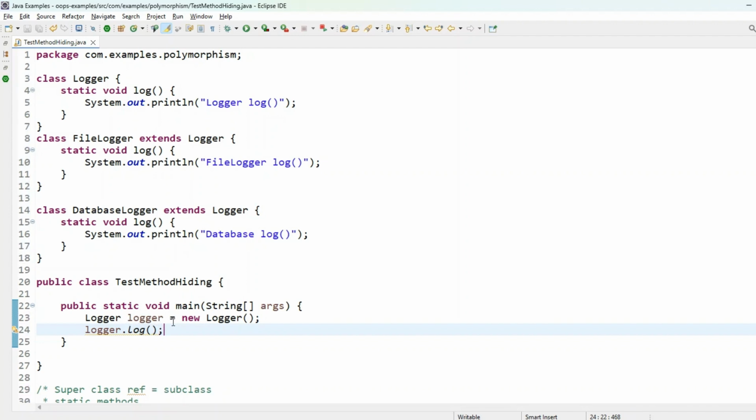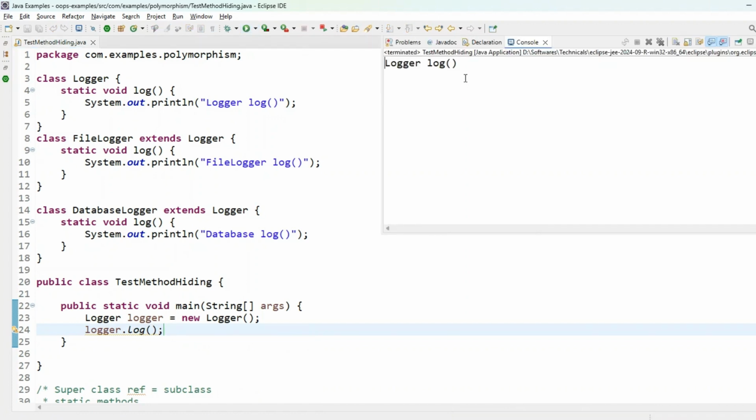Now you might be thinking that the log method will be called based on the object, but this log method is determined at compilation time only, on which class it has to be executed, because log is static, and the class name of this logger reference is the Logger class. So at compilation time only it is understood that the log method of the Logger class should be executed.